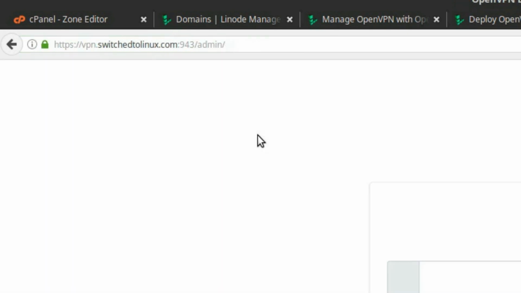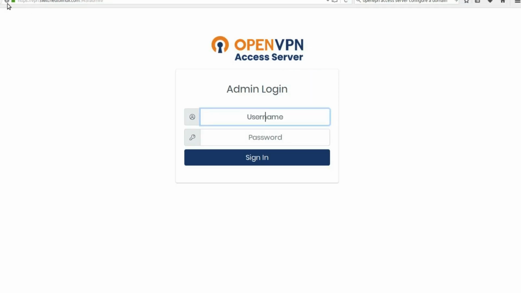Now we're back to our server, and you can see that we no longer get the error where the site is no longer secure. Let's just go ahead and get logged back in, and then we'll go ahead and double check that that SSL is set up.